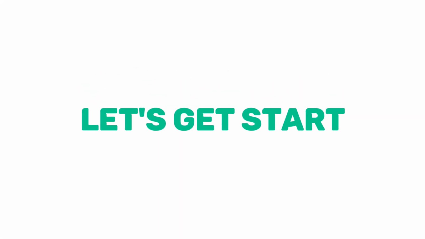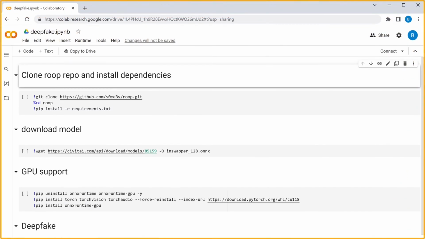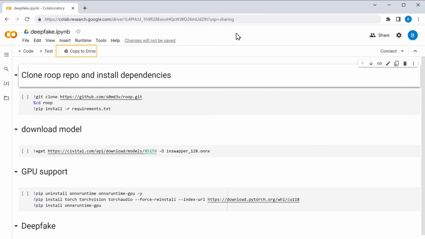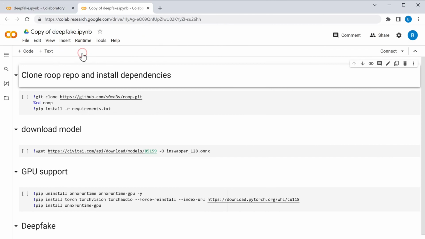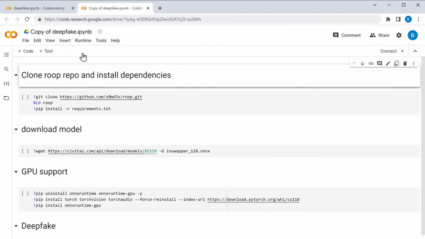Alright, let's get started. Just click the link in the description and you will get this page. So to start with, just copy this file, save it into your drive, and you can access it anytime. Once you have done that, we need to connect our computer. So click connect here.